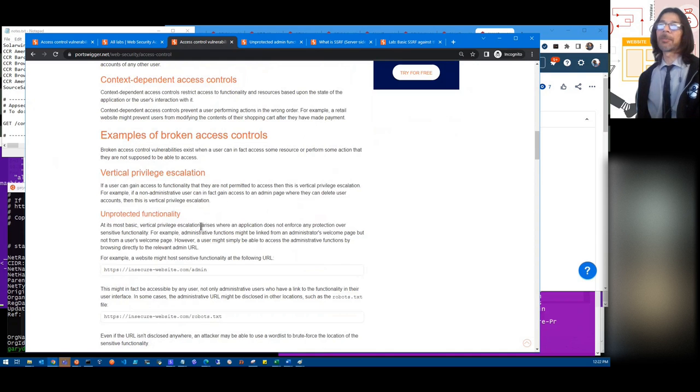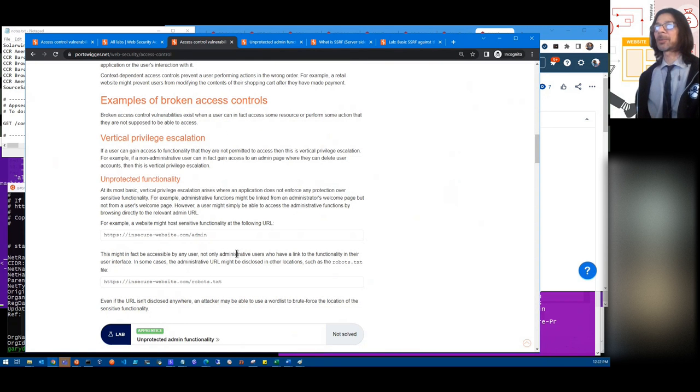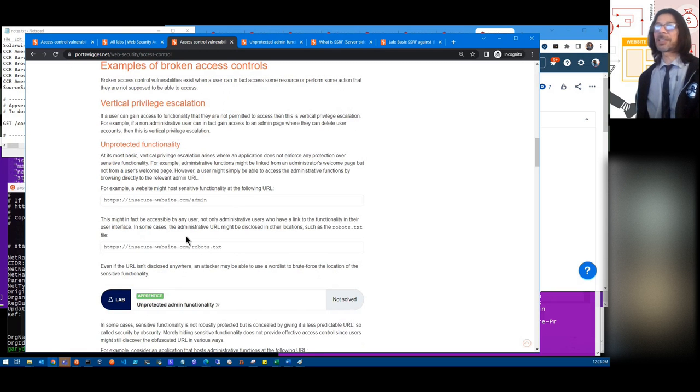They'll also mention right here, actually, let's read through this part. It says how a website might host a sensitive functionality at a URL like this, /website/admin, right? And then it says this might in fact be accessible by any user. In some cases, the administrative URL might be disclosed in locations such as robots.txt.